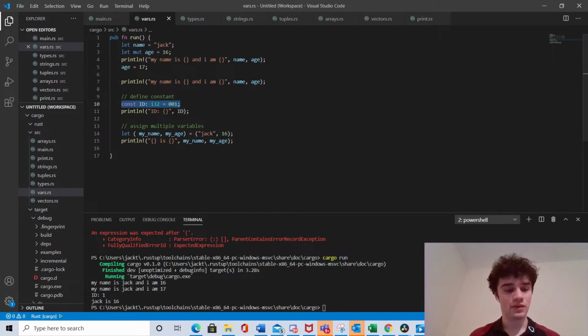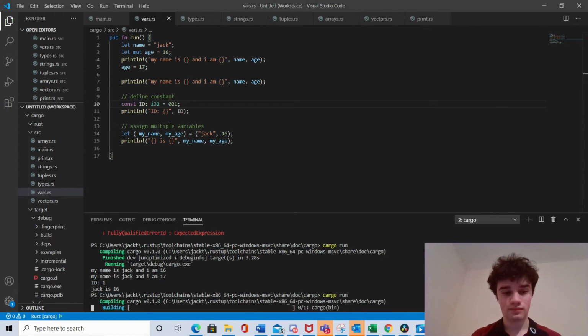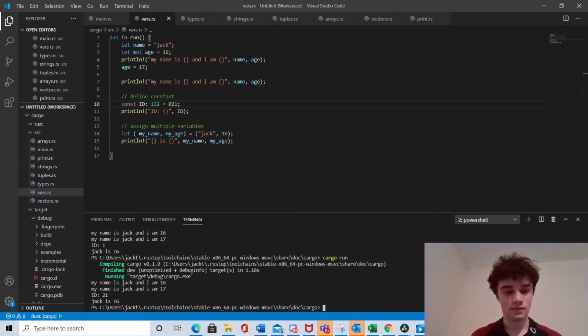Then here, as we can see, is set it to 1 by using 001, and we can notice if I change that to 0021 and then I save it again, and then I write cargo run, it'll come out as 21.